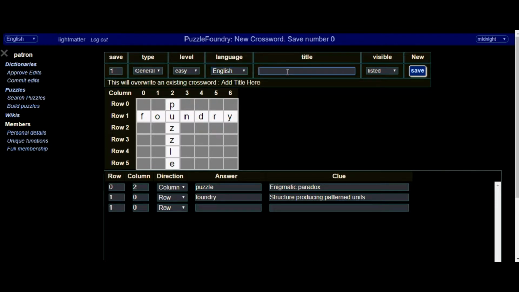Then we have the title. You can obviously add anything here, but I'll just be typing in crossword tutorial.